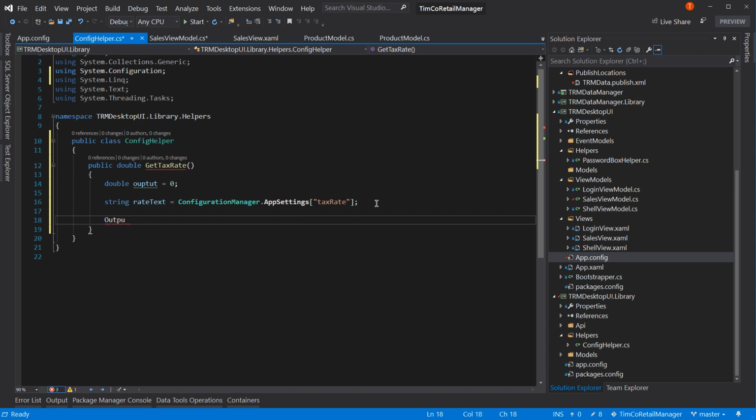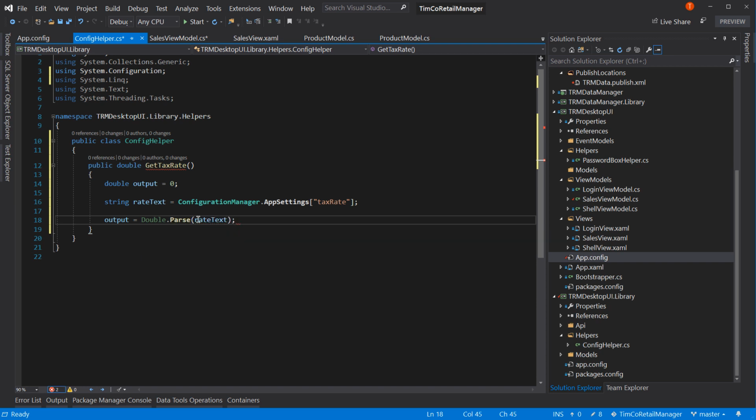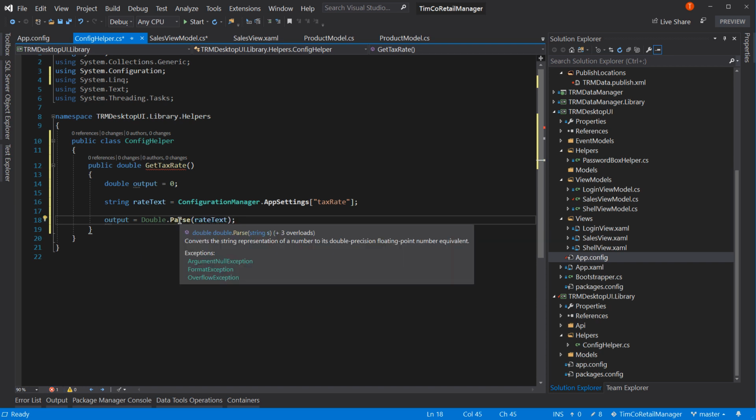equal, output, well, if I spell it right up here, there we go. Output equals double dot parse tax rate tax text, like so. What that'll do is it'll throw an exception if it's not a valid number. However, that's one of our choices.